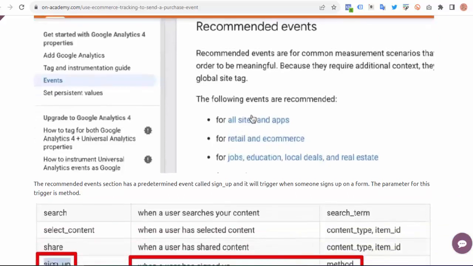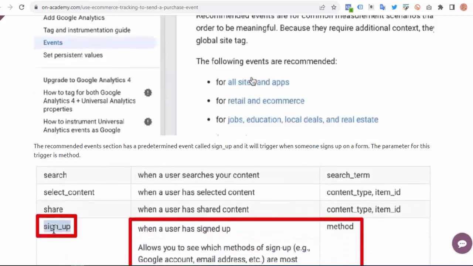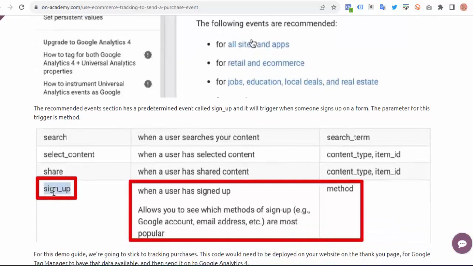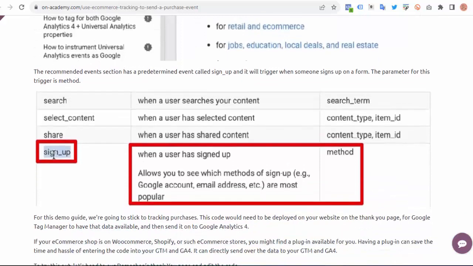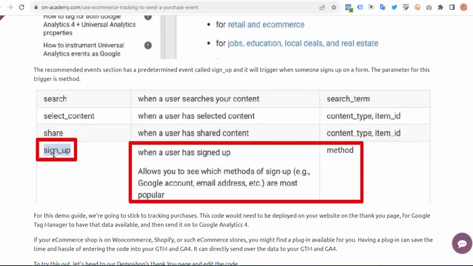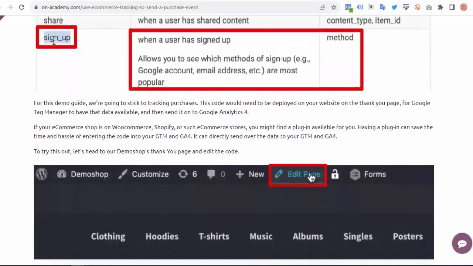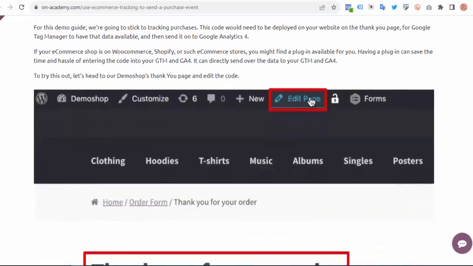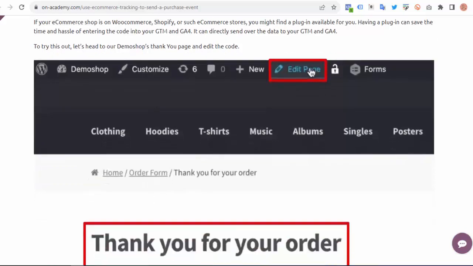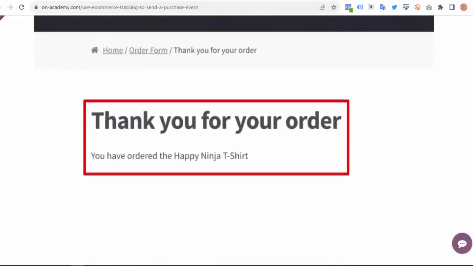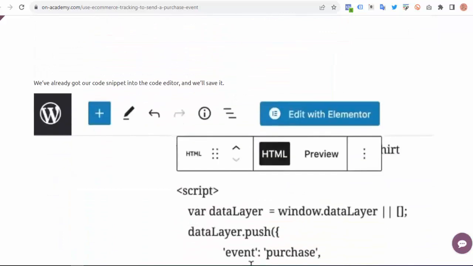Google Analytics 4's documentation on setting your data layer is a code so that the data can be recorded in the background. Google Analytics provides more to e-commerce tracking than just tracking purchases. The recommended events section has a predetermined event called sign up, and it will trigger when someone signs up on a form. The parameter for this trigger is method. For this demo guide, we're going to stick to tracking purchases.